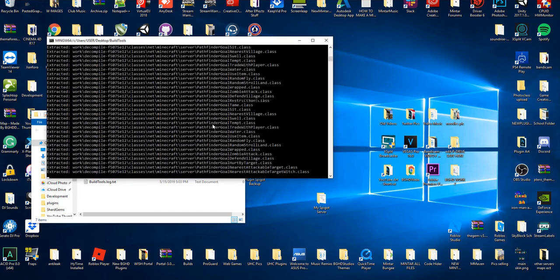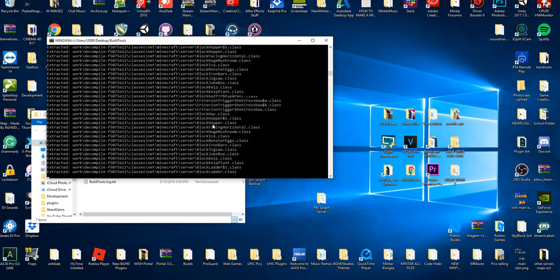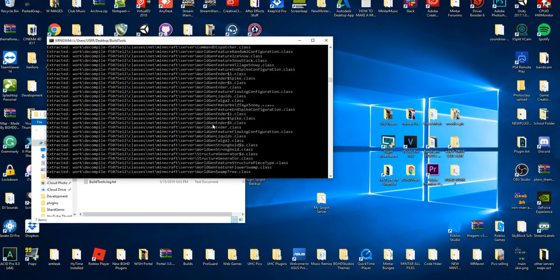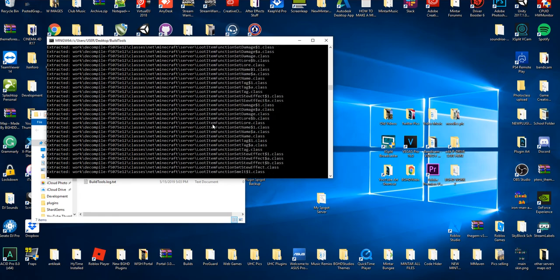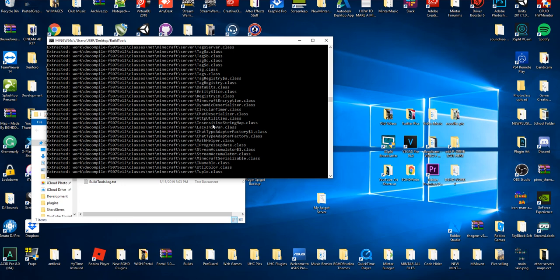So what it's doing is it's decompiling all the classes, and it's going to compile them into a jar after. You can just leave that on for a while. It could take a minute. 1.14.1 is the latest version of BuildTools. Please note, during this time it's meant as a developer version, not as a live version.